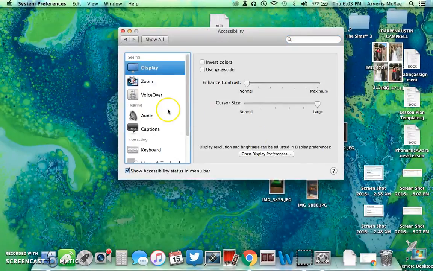I'm going to be discussing different accessibility features. Like the display, first of all, allows for the screen to change. You get to invert the colors, change it to grayscale, enhance the contrast, enhance the cursor size. I changed mine from normal to large, but I'm not sure that this screencast allows the difference to be shown.